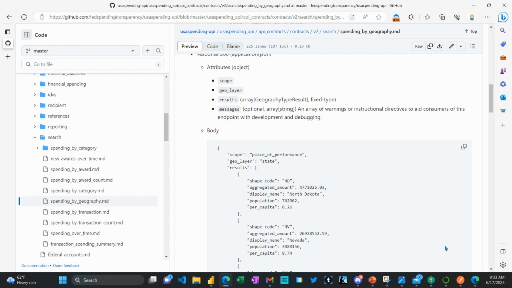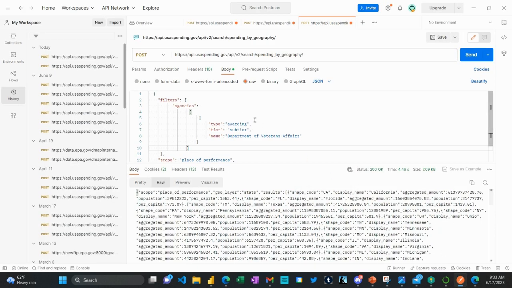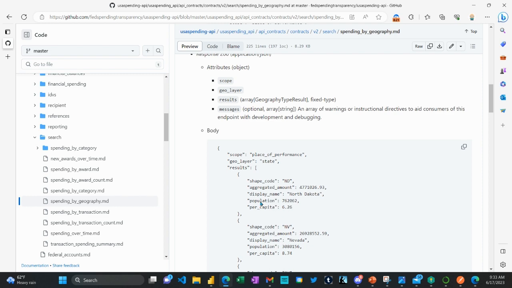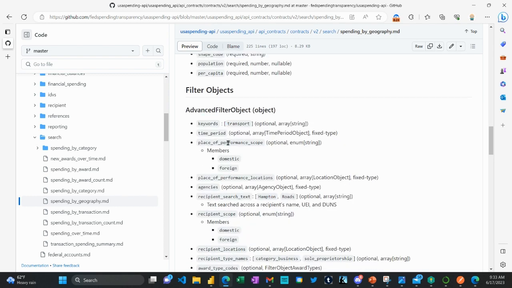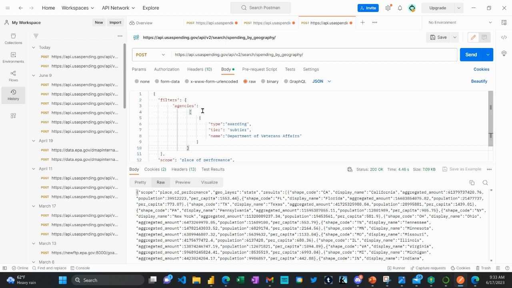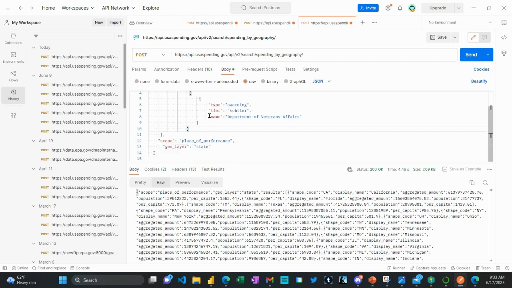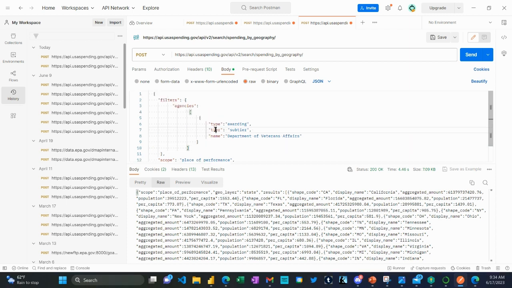So usually this is where I dip into Postman. I already have this built out. For that example, it took a little bit to figure out, but the filters are required. So if I go back to here, you can filter objects. I went to agencies and I wanted to get a specific agency. So for example, I did the Department of Veterans Affairs.